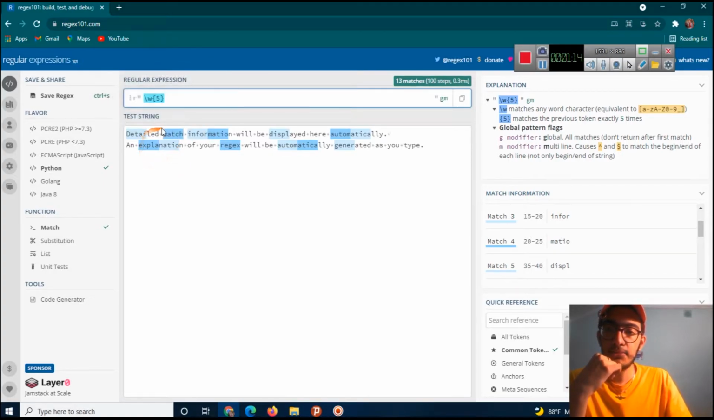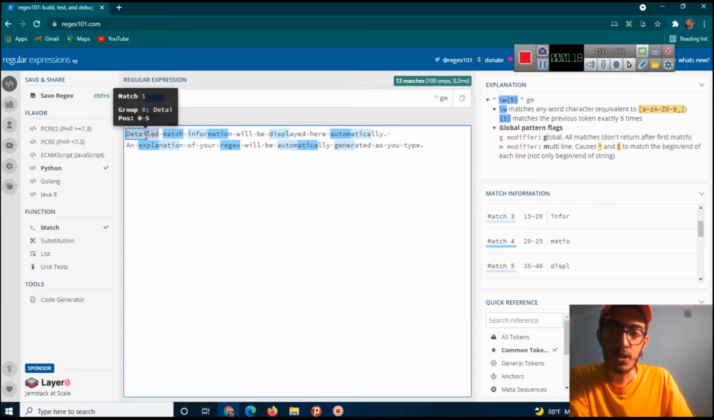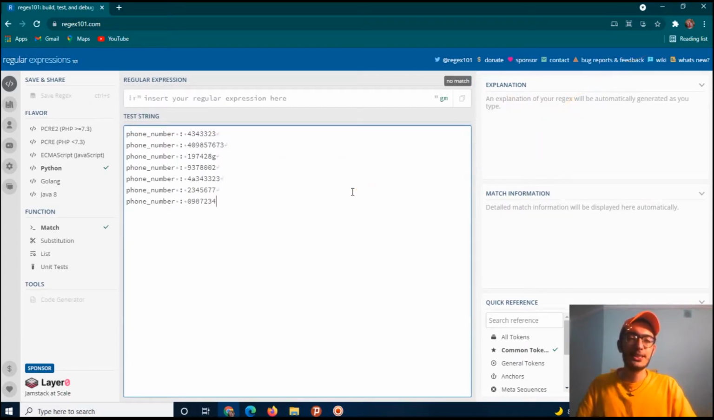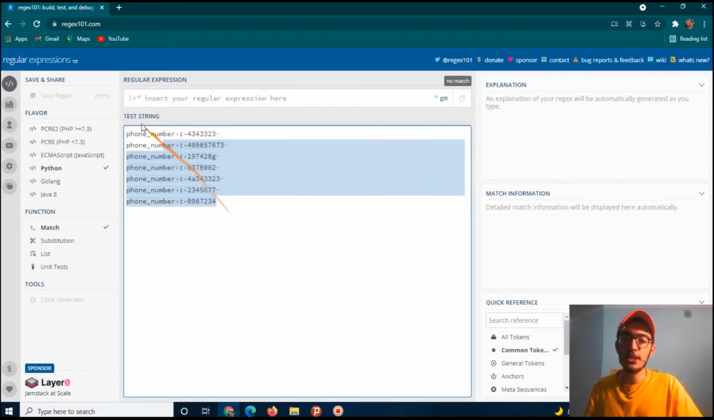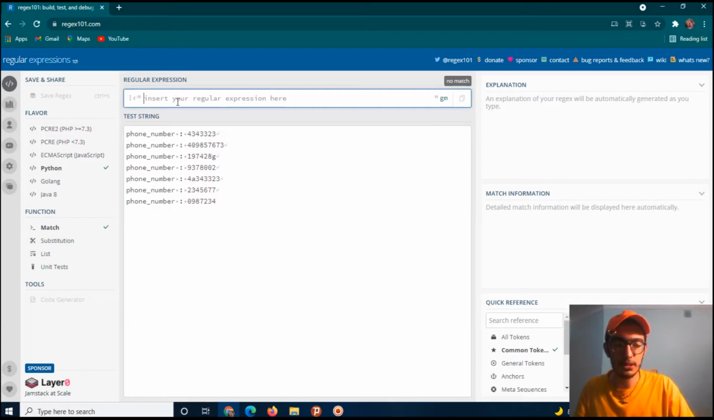But if some word is more than 5 letters, it's going to show you the first 5 letters. So as you can see, we have some phone numbers, and we want to see which one is correct. So we write our own regex.